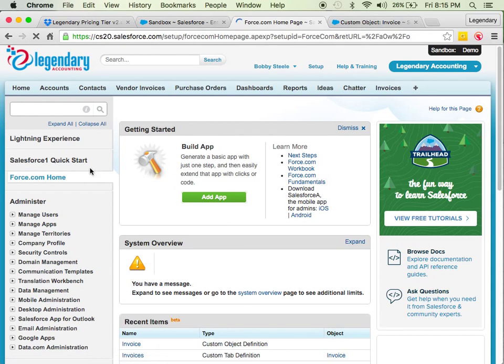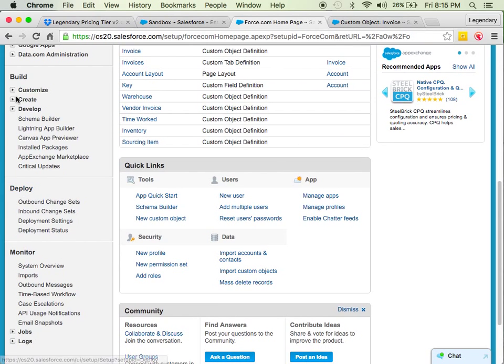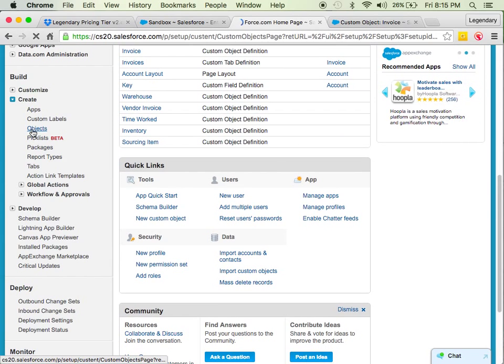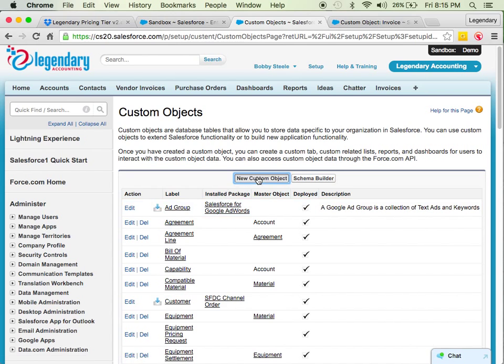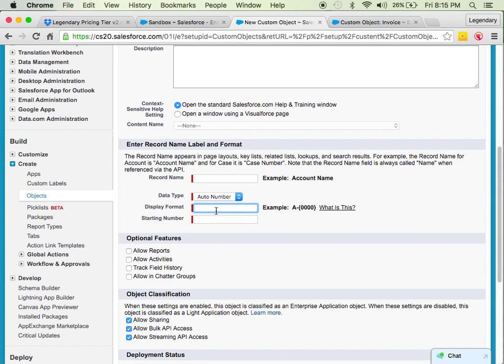So when I was creating the object, I should have made an auto-generated number, and I did not. So let me go back here and show you. If I click new custom object, what I should have done around here, where it says data type text, I should have put auto number. In display format, I would probably do, we've already got INV for inventory, so for invoice, probably just put IV. That's kind of confusing.